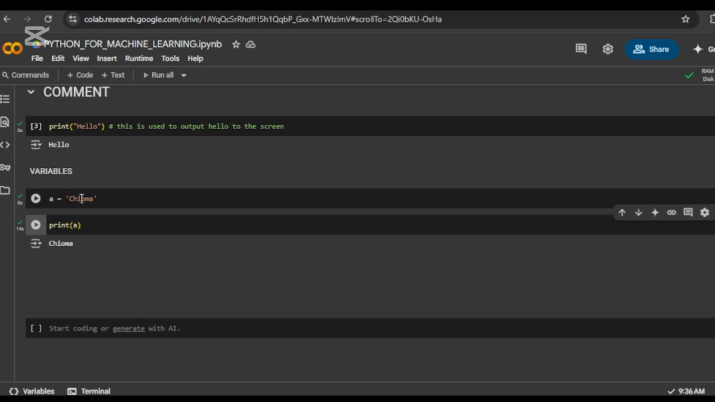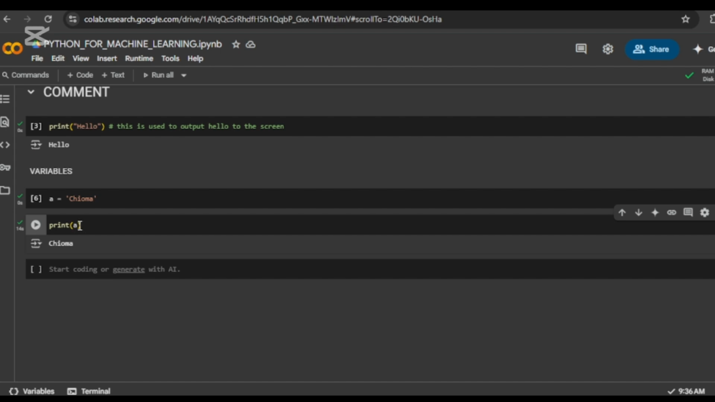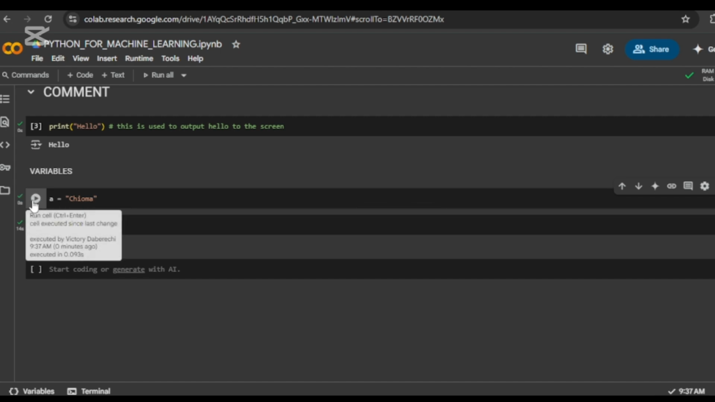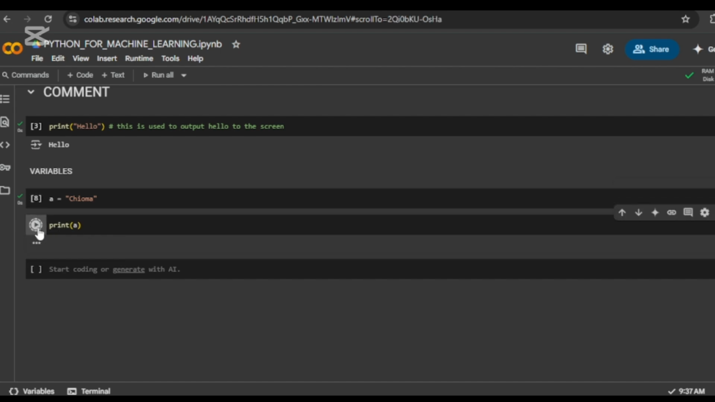So A is equal to what? Chioma. Print A. When I wrote A is equal to Chioma without quotes, it was giving me an error, saying it's not defined. But I have put Chioma in quotes. It can be single, it can be double. Okay, let us try double now. Let us run it. It will still give us Chioma. Let's print A. It will still give us Chioma. It will work.